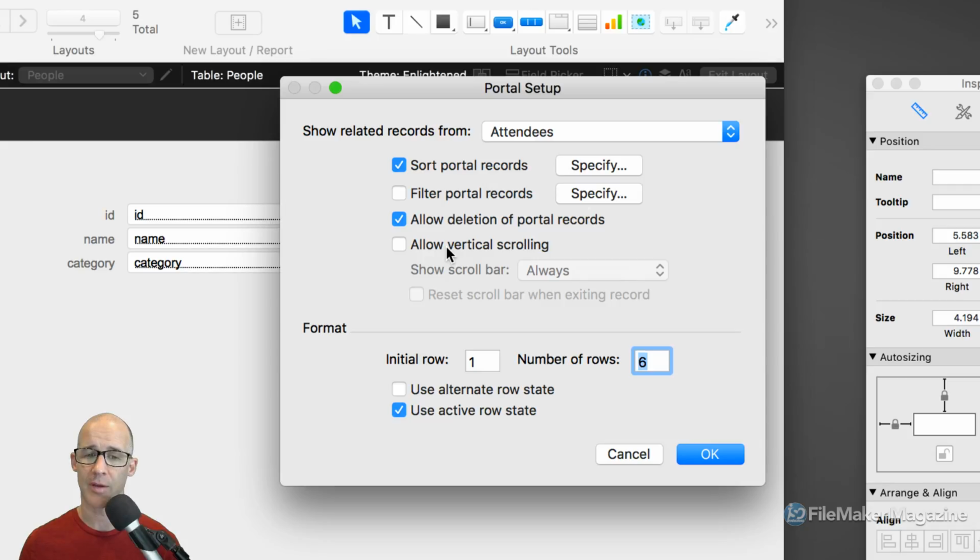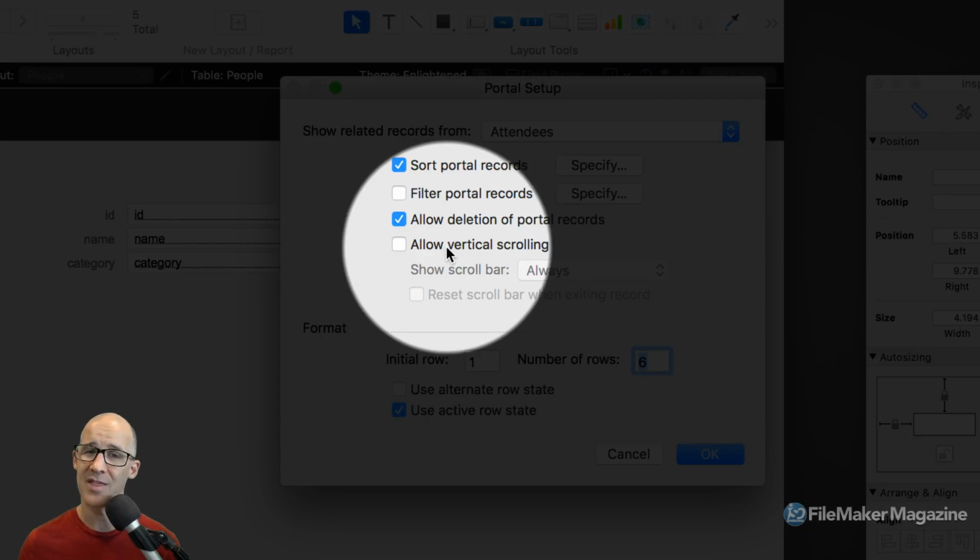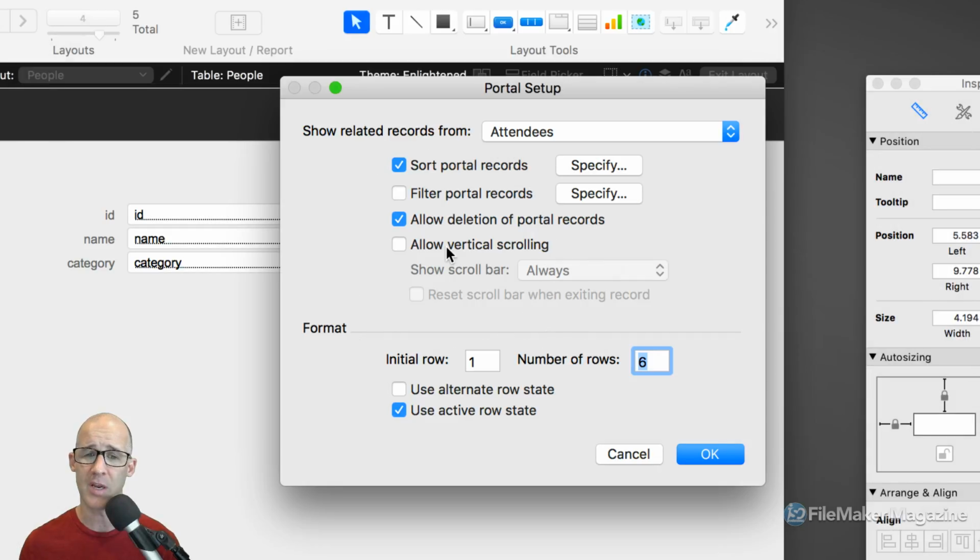All right, let's continue on. Allow vertical scrolling. This one is super obvious. This is what came about in later versions. It may have been 14 or 15, where we have the ability to turn off the scroll bar so that it only shows when scrolling. So this is really useful for a mobile solution when you're designing FileMaker Go. If you want your solution to not have the scroll bar on the side, then you are going to set this one right here, when scrolling.